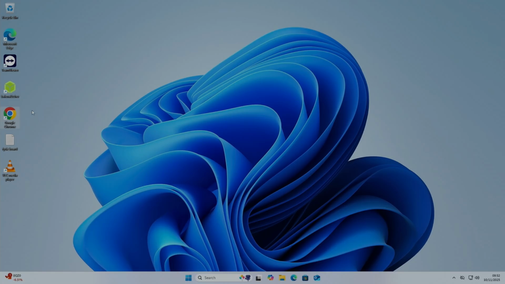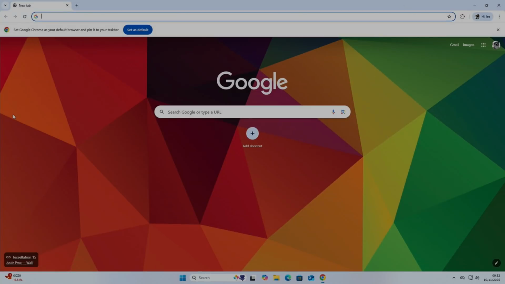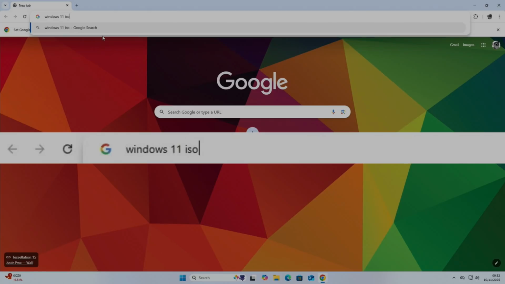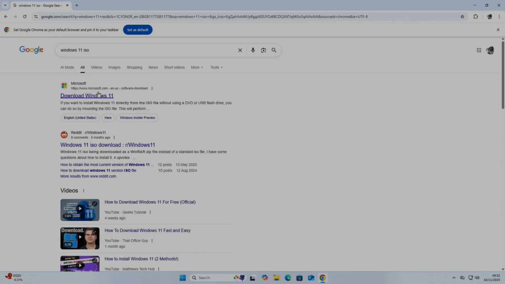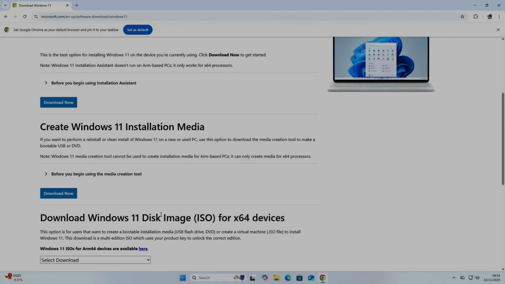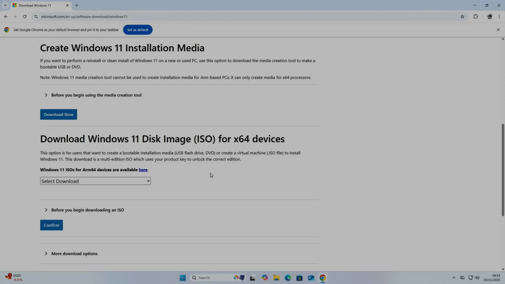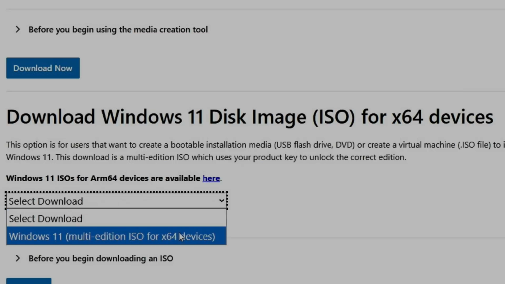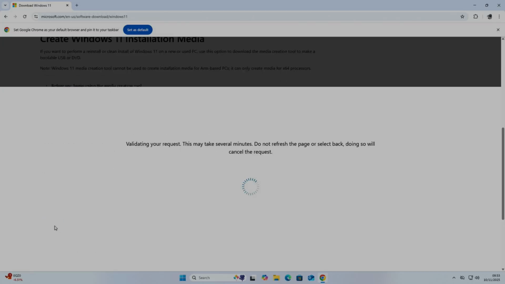So first up, we're going to need a copy of Windows 11. So let's open the browser and do a search for Windows 11 ISO. And you see this is an official Microsoft link, Download Windows 11. And we want Download Windows 11 Disk Image ISO. Now this definitely works best for x64 or x86 devices. ARM devices is a little more sketchy. So we'll pick Windows 11 and confirm.